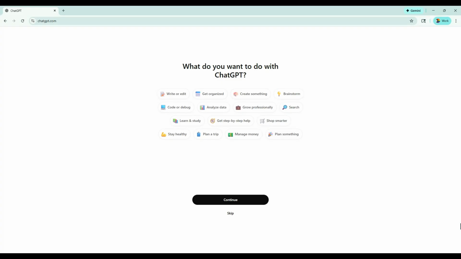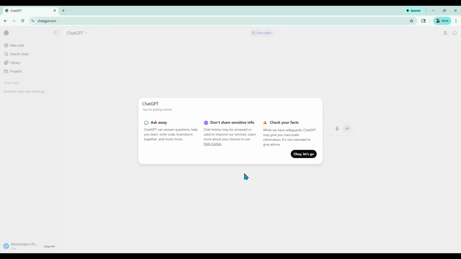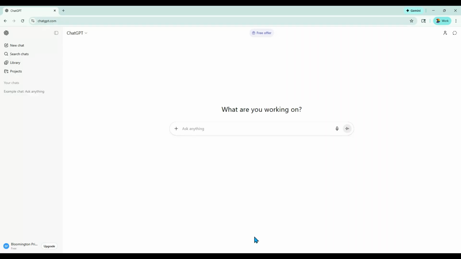At the bottom, you have 2 choices: continue, to move forward with the selected options, or skip, to proceed without choosing anything. ChatGPT will then give you a short tutorial, and then remind you not to share sensitive info. Great! You are now all set up, and can start using ChatGPT.